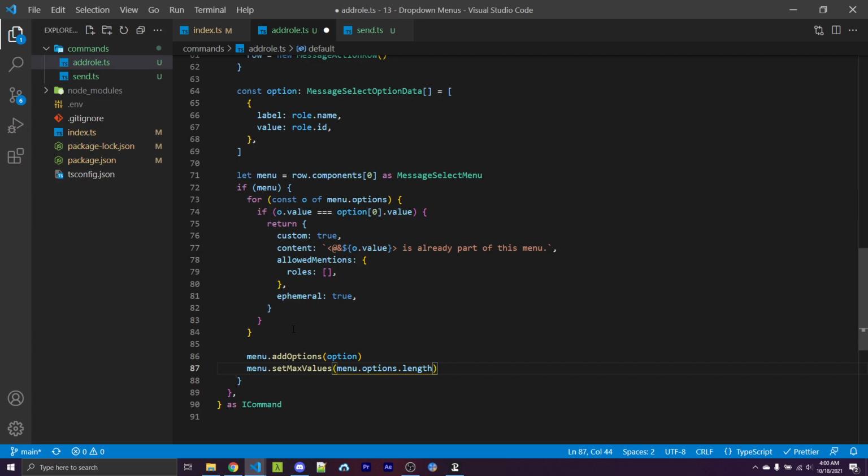And this is very important because let's say that I set this to 2. The users could only select a max of 2 options from the dropdown. So as we add more things in, we want to make sure we update this value here. That way the user can select all roles if they want to.